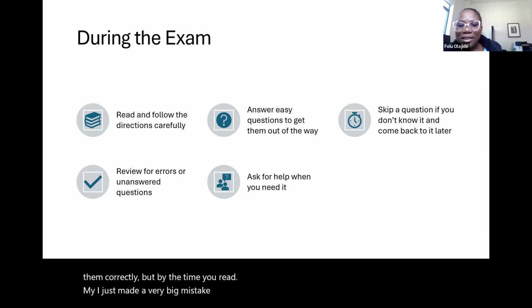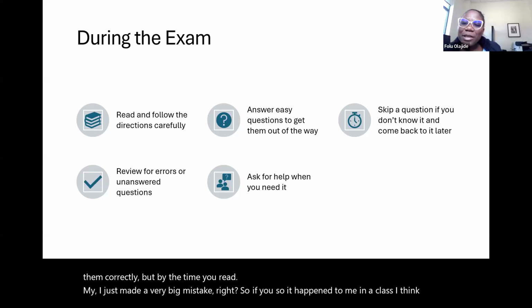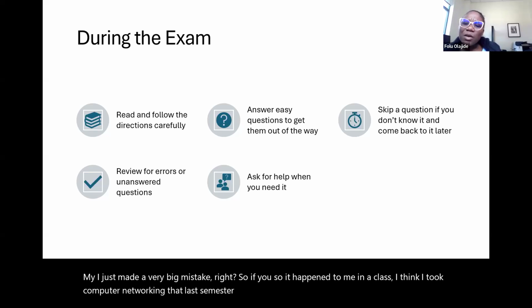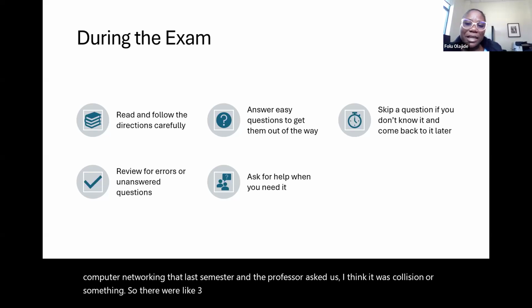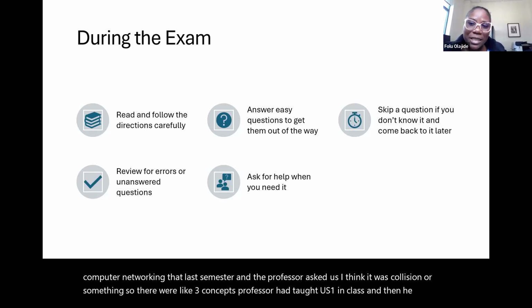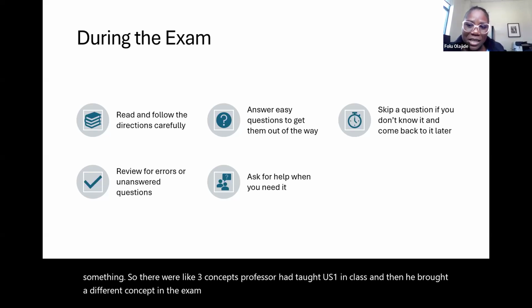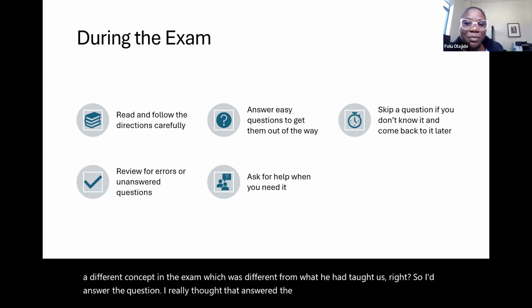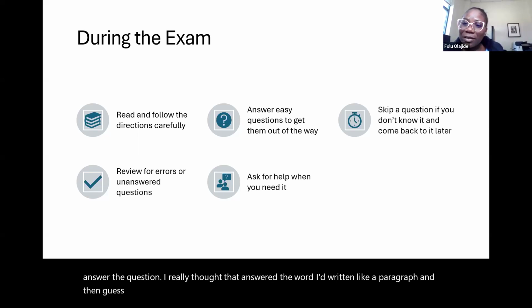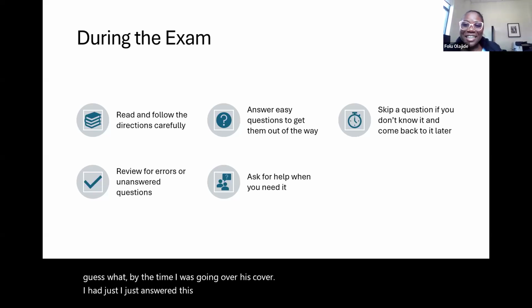So it happened to me in a class. I think I took computer networking last semester, and the professor asked us about collision or something. There were 3 concepts. The professor had taught us one in class, and then he brought a different concept in the exam, which was different from what he had taught us, right? So I answered the question. I really thought I'd answered it well. I'd written a paragraph. And then guess what? By the time I was going over, I discovered that I had answered this wrongly. So I had to clean everything and start all over. That just buttresses the fact that you need to review your answers.